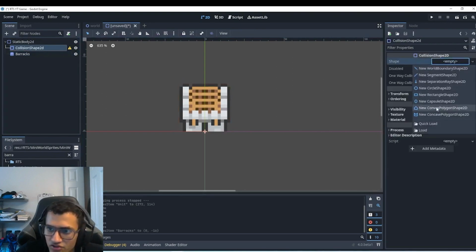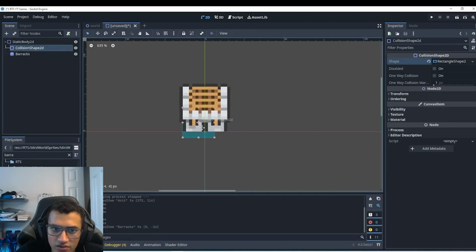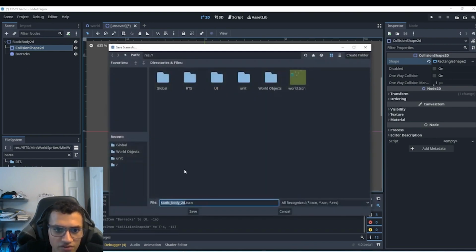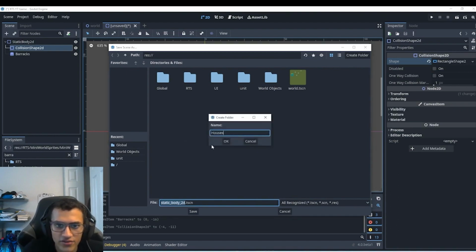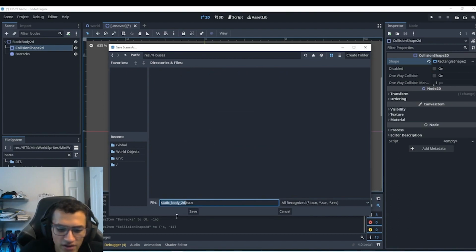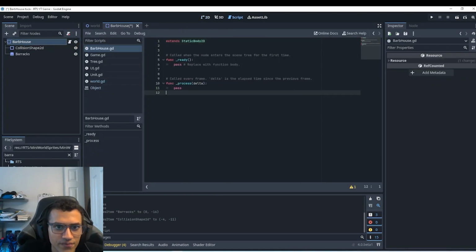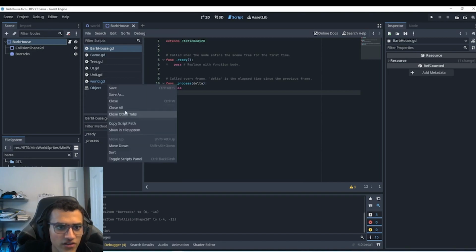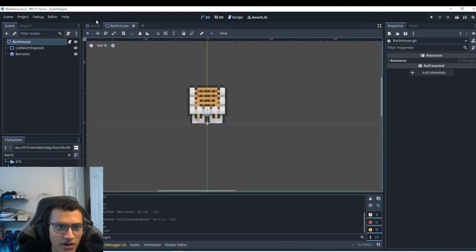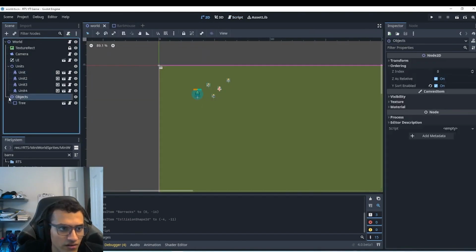We just need to give it a collision shape. So a new rectangle. There we go. And then we'll save it. Let's create a file for this. We'll say houses, and we'll save it as barb house, for barbarian house. There we go. And then let's just give it a script. We're not going to do anything here yet. Let's close all these scripts that we have, go back to our world and set that up.